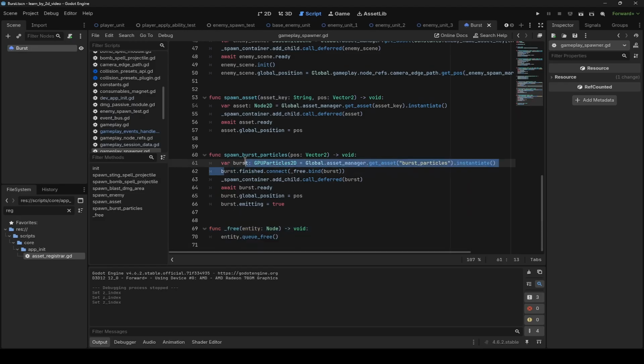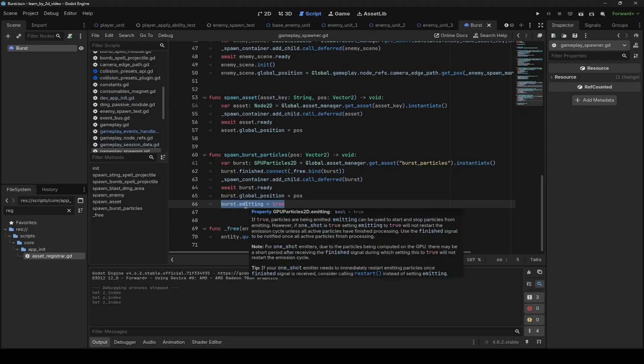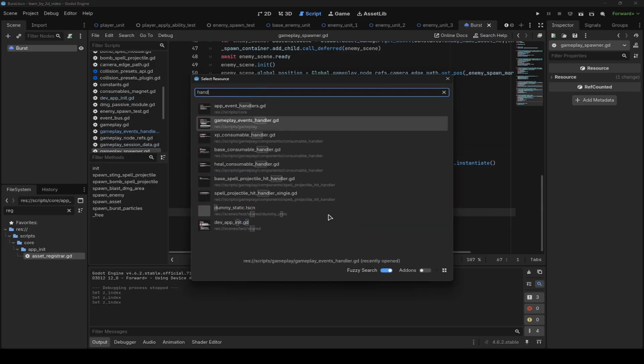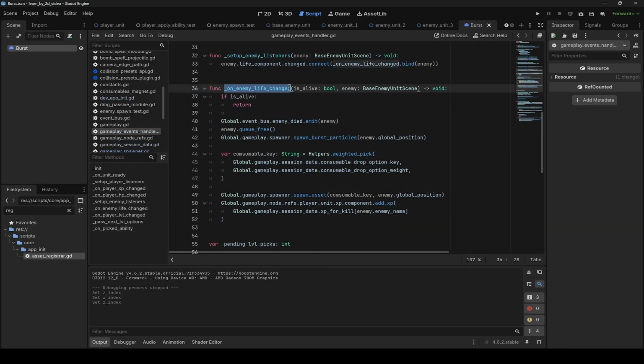Just pass the current scene we want to clear. I will bind it as a parameter. So get it and call queue free. Then we use the spawn container, add it to the scene, wait until it's ready, set the global position, and also we need to enable them. By default, emitting is turned off, so we need to say start the effect. And after the first emission, it will be removed from our scene. Now let's use this function. Go to gameplay with handlers, and in the function on enemy life change, after the enemy was freed, we call in our spawner spawn burst particles and pass there our enemy global position.